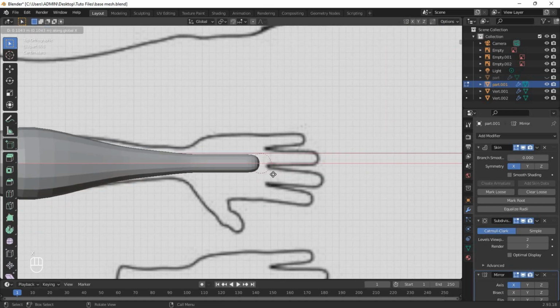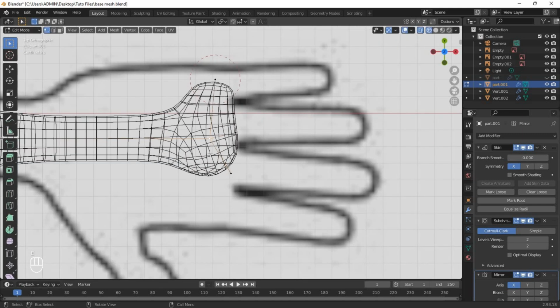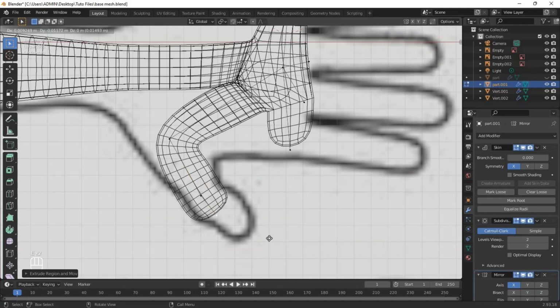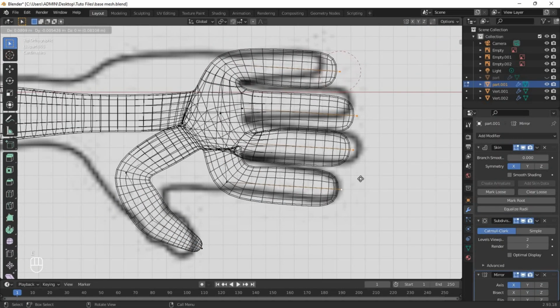Extrude this point to the center of the hand. Then extrude multiple times from that same point at the center to where the fingers start. You can just complete the thumb now. Then, select these 4 points and extrude to the ends of the fingers.